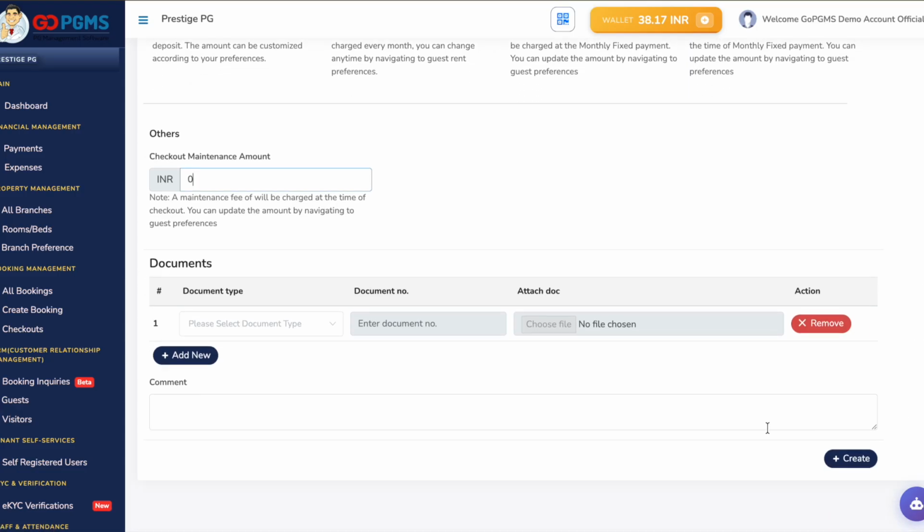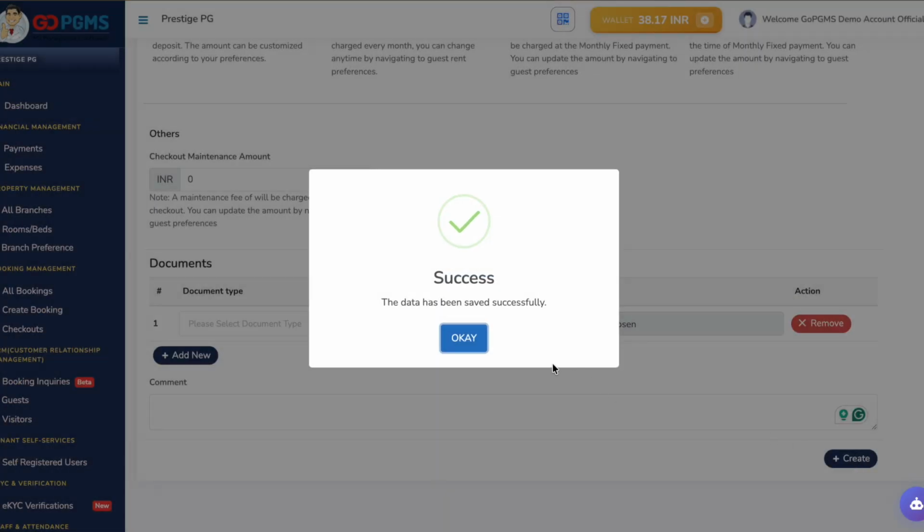Step 8. Create booking. Add comments if needed. Click on Create to complete the booking.